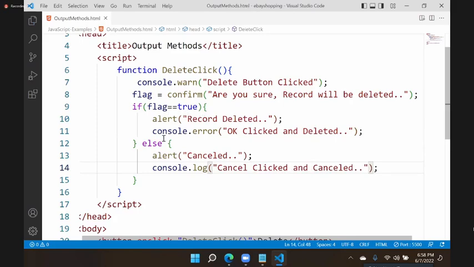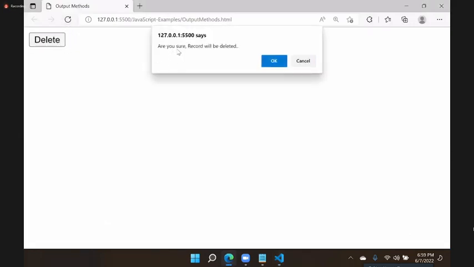Now see, these messages are not for general people. These are for developers. So whatever you written with console, warn, log, and error, all are same. Only colors, icons will change little bit. For example, see, now I will refresh here. You click on delete. It says, are you sure record will be deleted? Okay. Record deleted. Okay. Where are your messages?